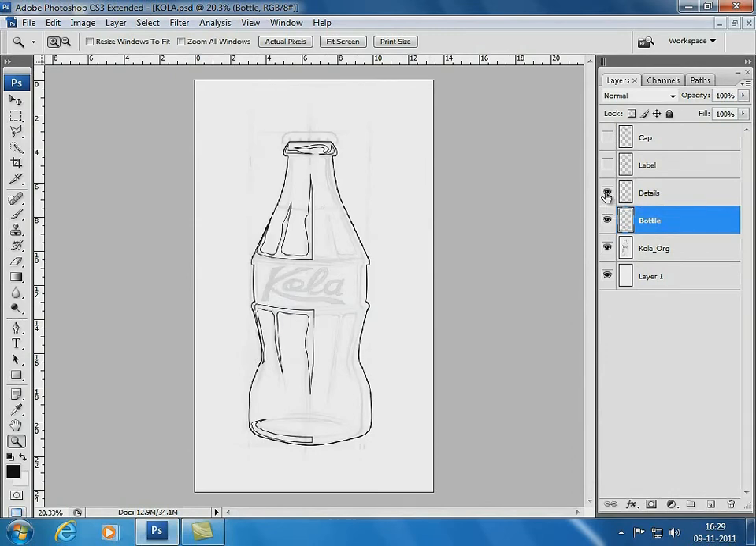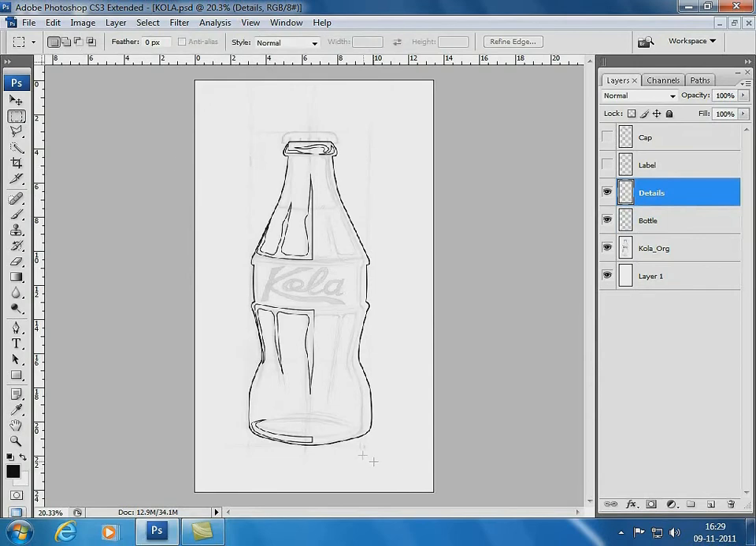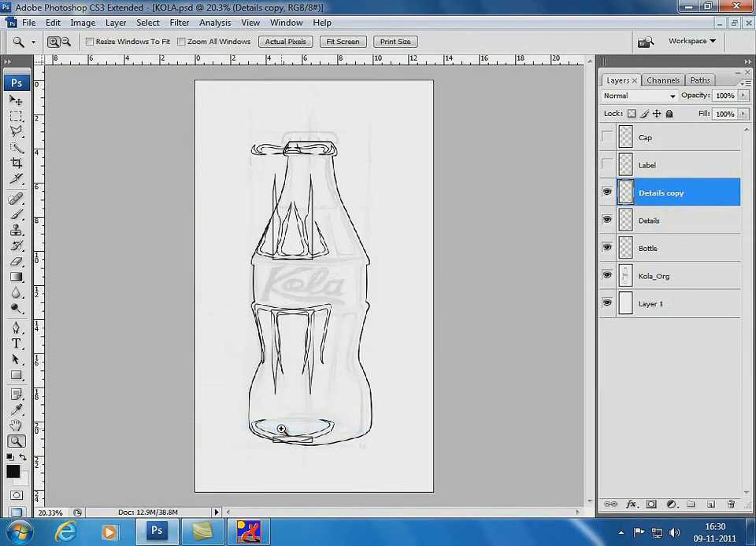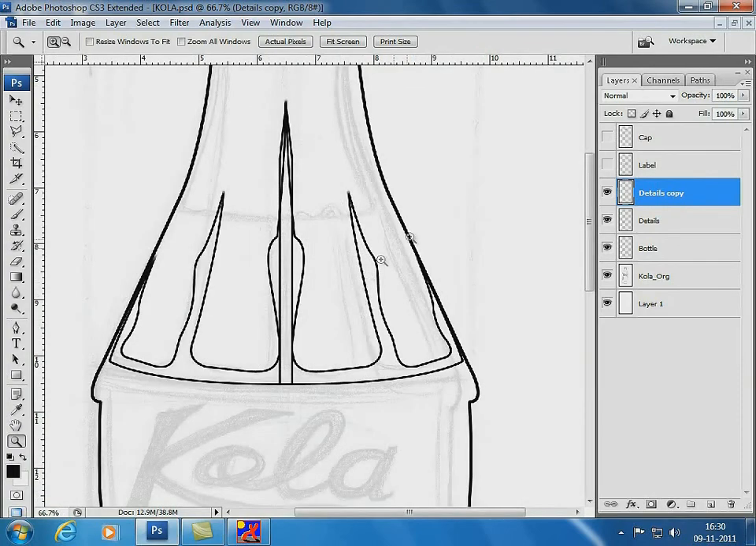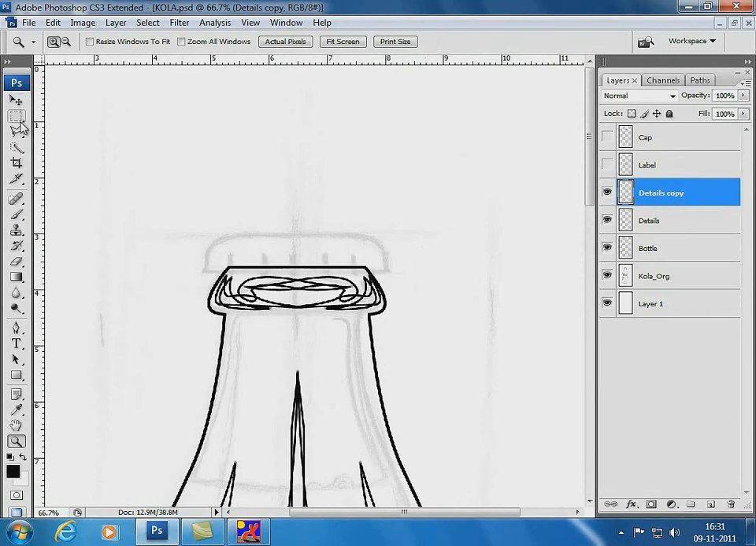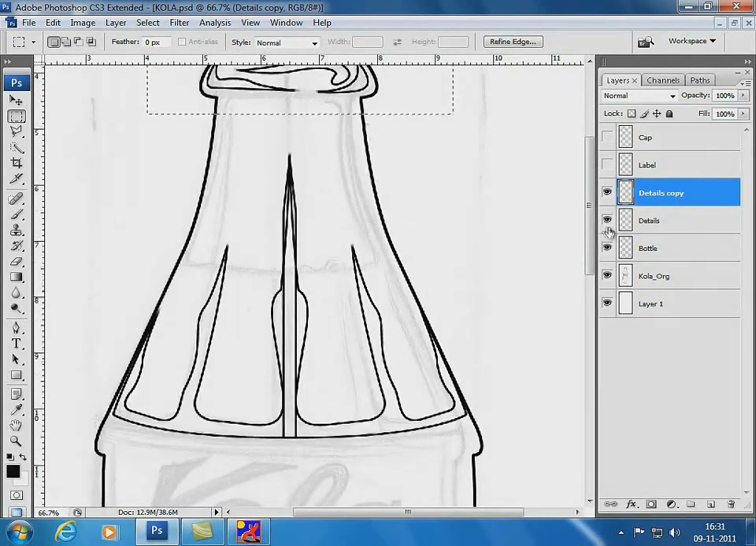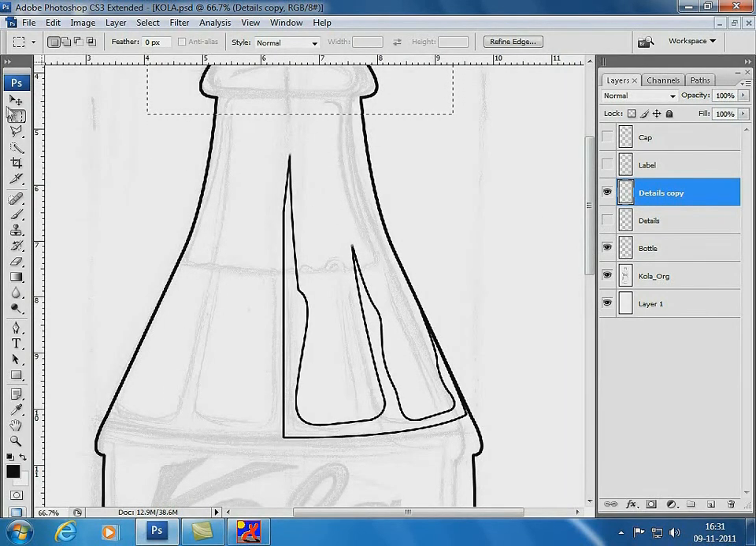Now for the mirror image of the details. This will be a little difficult to edit. Let me try another method. Duplicating the layer will do the trick. Now with the help of the polygon lasso tool, remove the unwanted lines.